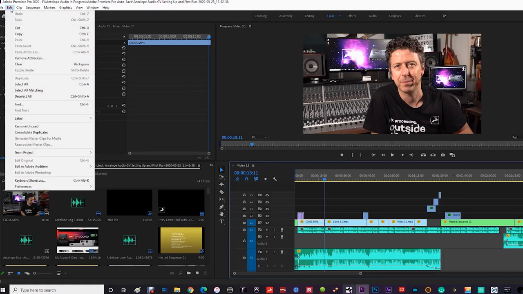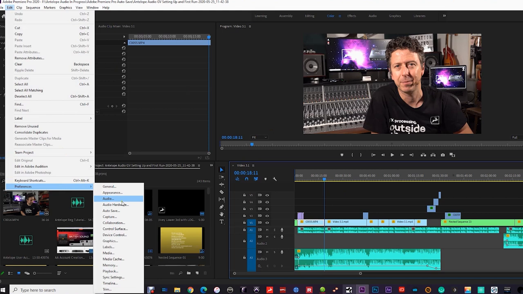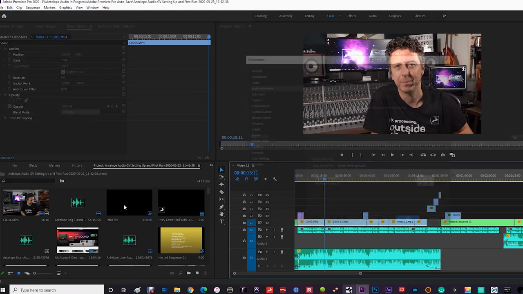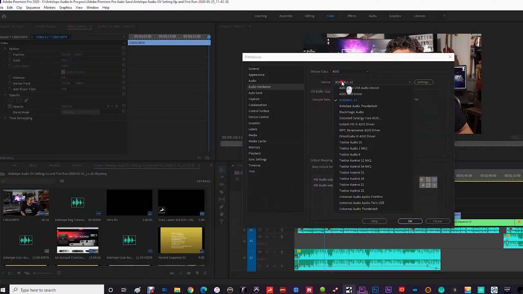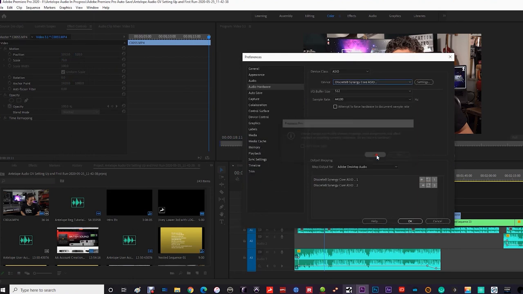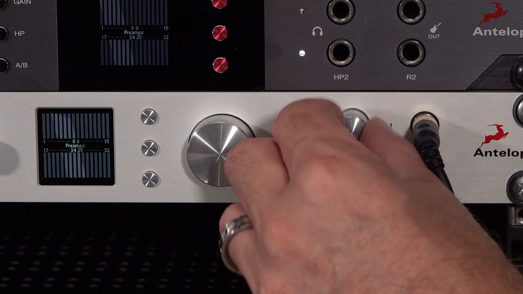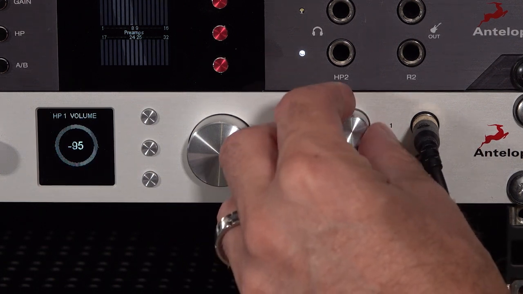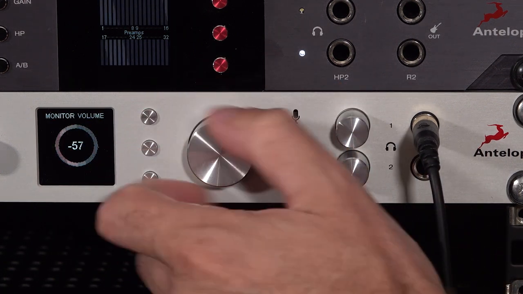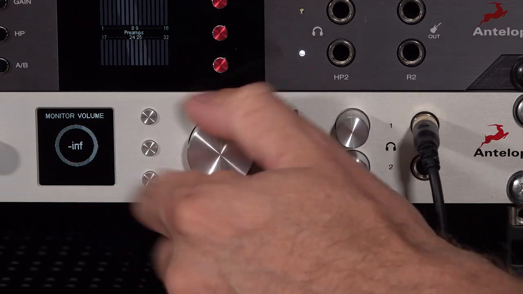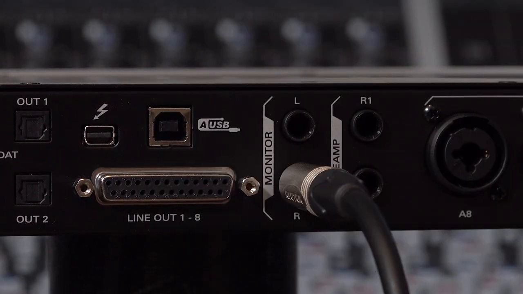Also remember, some applications like the Adobe Creative Suite have their own audio preferences which can override the system settings. So if you find that the sound from your Adobe Premiere projects are not coming from where you expect, this could be why. Now turn down your headphone and monitor outputs, just to make sure we don't damage anything, and connect your active speakers or power amp. You can also connect your headphones.